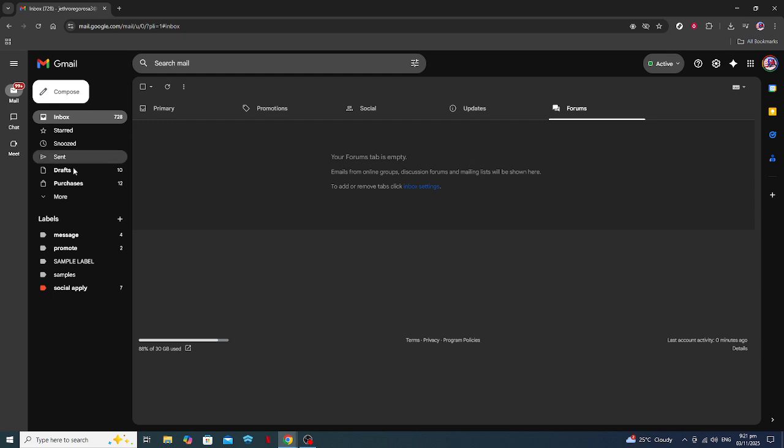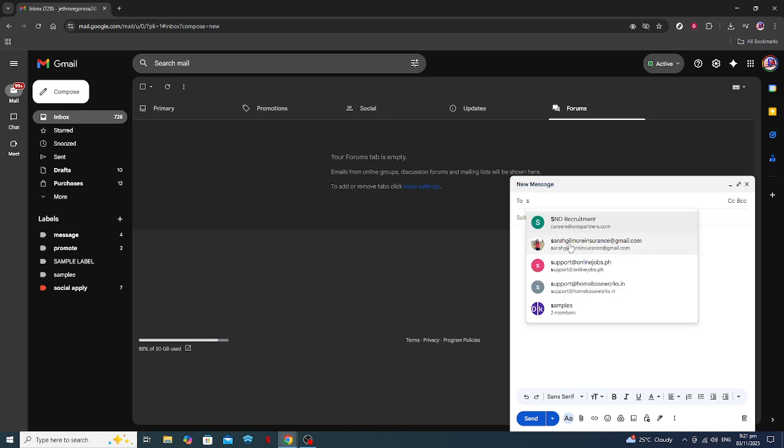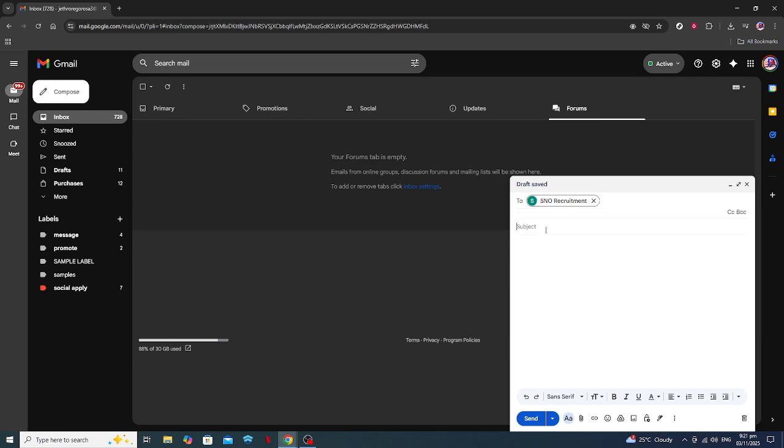In the top left corner of the Gmail interface, there is a red or blue Compose button. Go ahead and click that to open a new email window. A new email composition window will pop up in the bottom right corner of your screen. Here, you'll be able to fill in the necessary details, such as the recipient's email address in the To field. You can also add a subject line to ensure the recipient knows what the email pertains to.